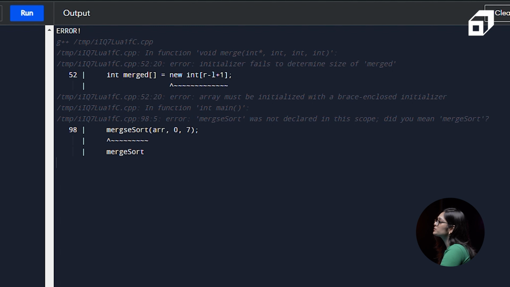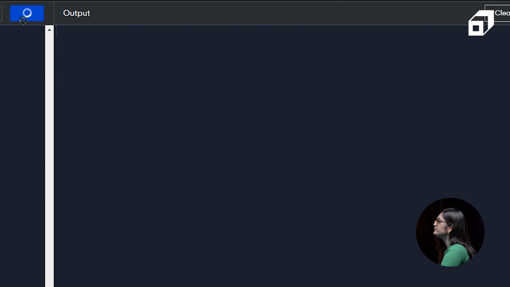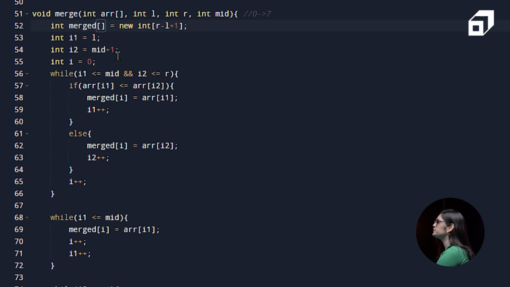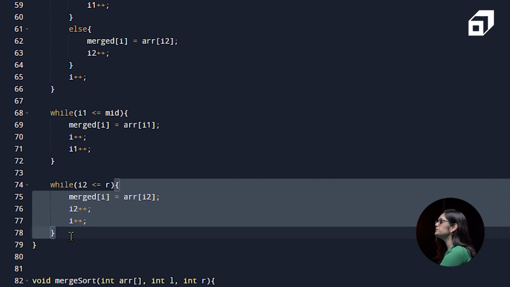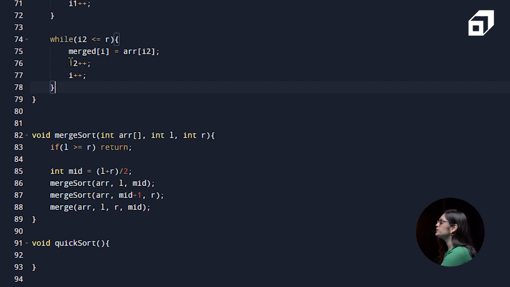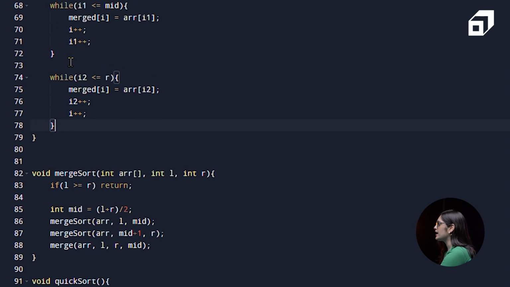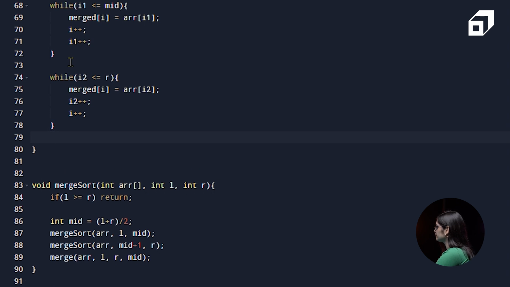This is just a small spelling error. Let's run it again. So let's quickly get rid of this error. Also, guys, we forgot one thing. After we populated the merged array, we had to copy the contents of the merged array and add it at index L to R in our original array. So I'll write the code for that here.